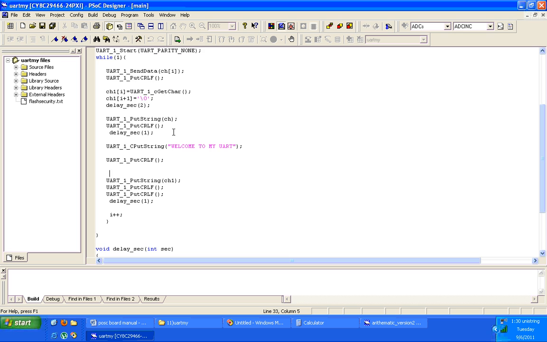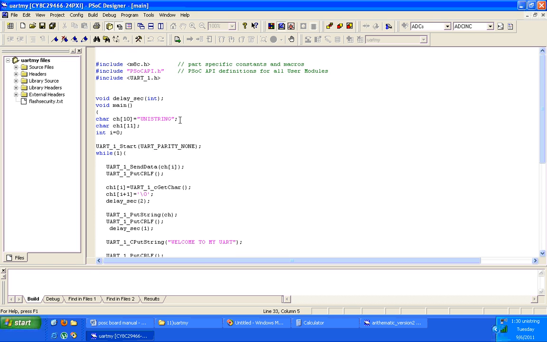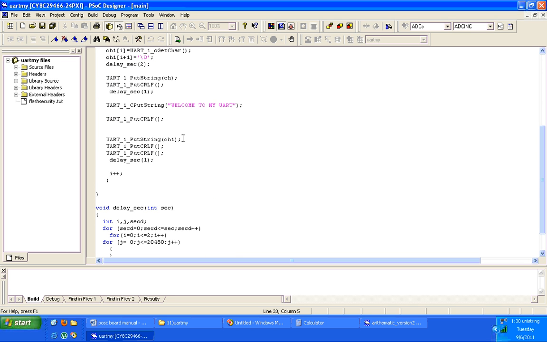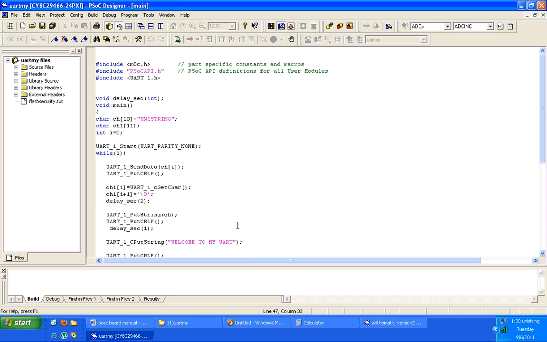So the transmitted data is "welcome to UART", the unistring, and the receiver data is "welcome to my UART". So this is the receiver data. You can press any button, and immediately this should be transmitted, receiving like "welcome to my UART". Now this is a delay function, for once we have mentioned a delay of 1 second, 2 seconds. So this is a delay function. Okay, so this is the code for UART.